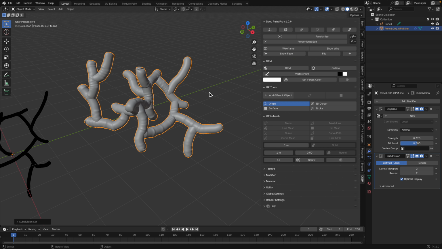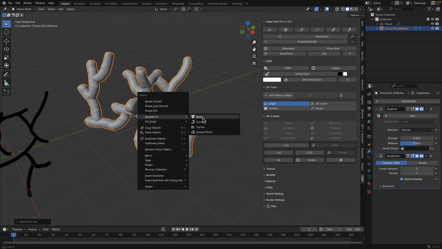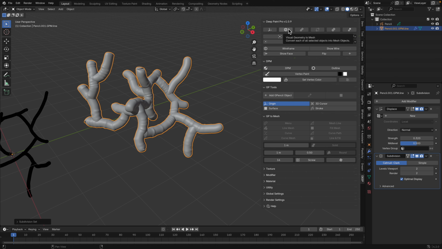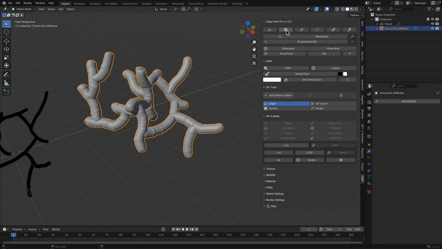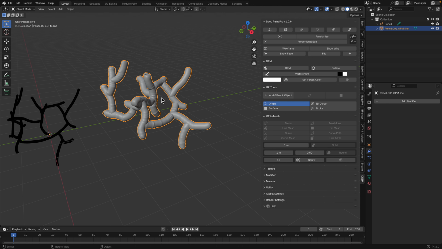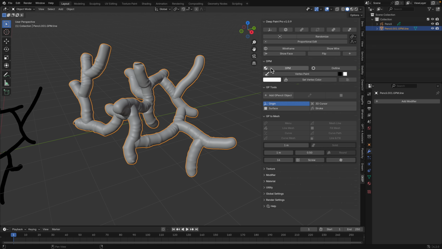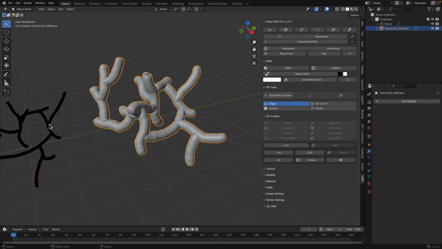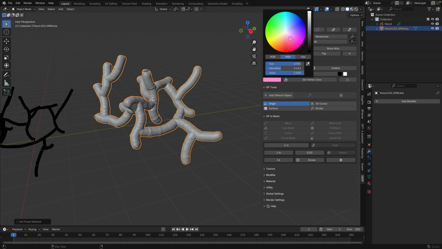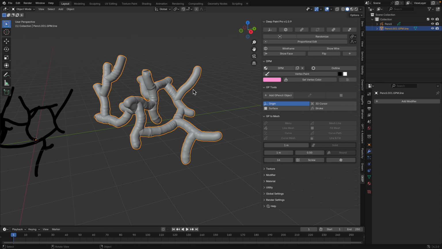Convert it into, right click, convert to mesh, or you can click here. I think it's doing the same thing, decimate it. And then the next approach, so from grease pencil you can easily turn it into mesh. So that's the idea. And then you can apply the material, which is like DPM material. By default it's white color. You can set it into any color you want.